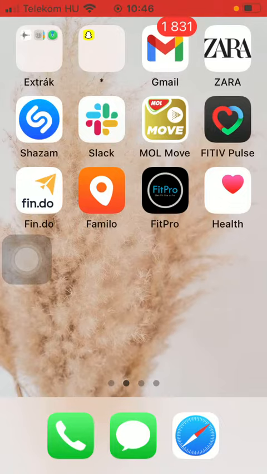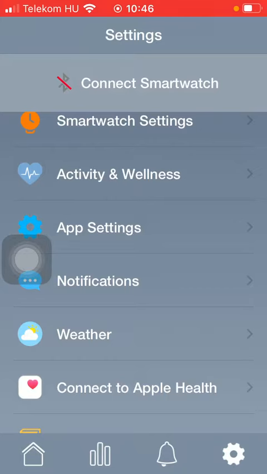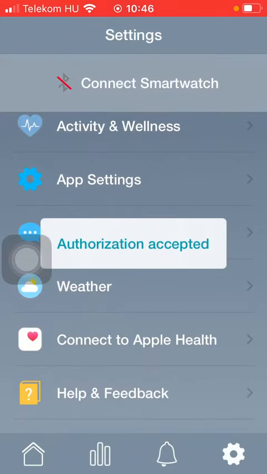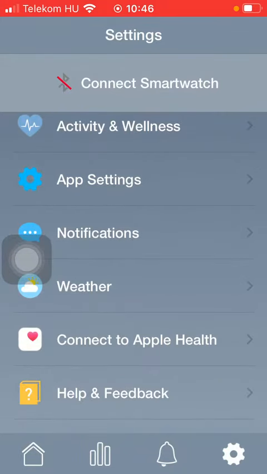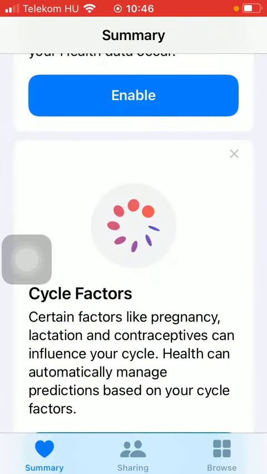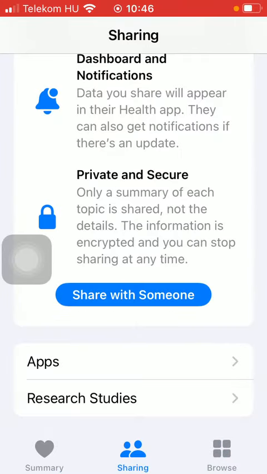First of all, open the application on your phone. After that, go to your settings and tap on connect to Apple Health. If the app says authorization accepted, then open your health account. Tap on sharing down below, scroll down and tap on apps.